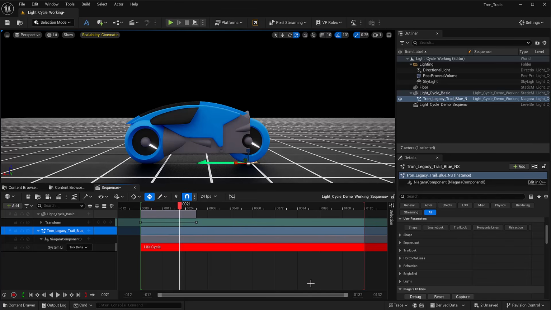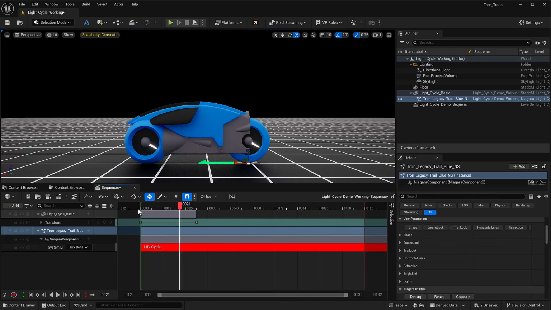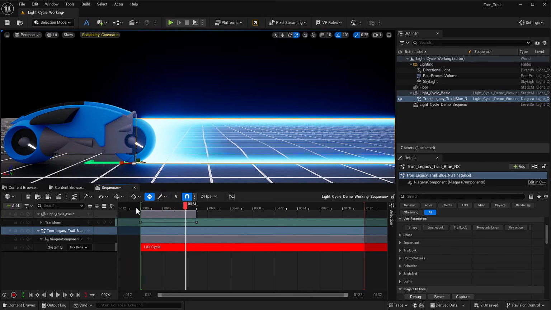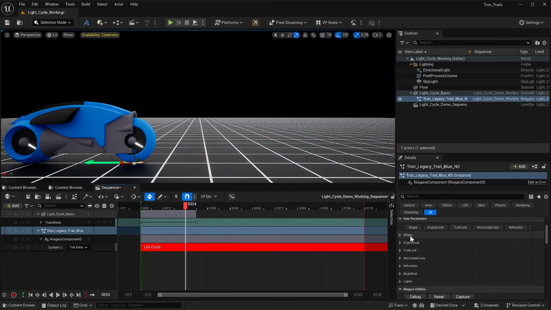Okay, now let's look at the Tron Legacy version of this effect. Now I've added in a Tron Legacy emitter. Again, I just grabbed this blue one right here and I've placed it under the light cycle. And if we do a quick preview of it, we can see that's looking pretty rad. It's got the glowing lines at the top. There's something here in the middle. You can see there's a little bit of displacement, glowing lines at the bottom. And everything is pretty much the same. Shape, engine look, trail look, that all works the same way.